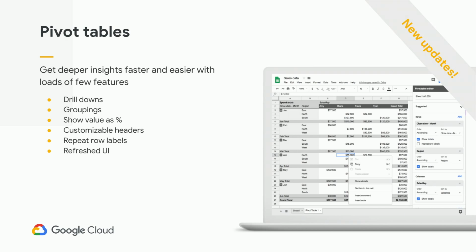We have show value as a percentage, which is a common request, as well as being able to customize the text in the headers. You can also choose whether or not to repeat row labels. And again, as I mentioned before, we have the refreshed UI. So all of that has made pivot tables even better. So again, encourage you to check that out. It's a great tool in doing analysis.